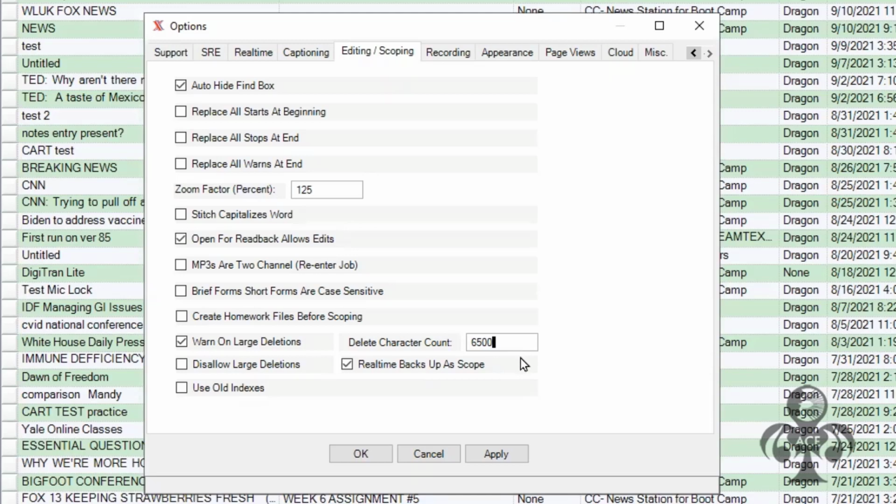And so this is actually higher than I generally have it. I generally have it at like 3,500 because I'm really lazy when it comes to typing. And so, it's almost never that I highlight a large chunk and delete it. So I want just about anything that is more than a sentence long to query me before it deletes any large chunk. Moving on.